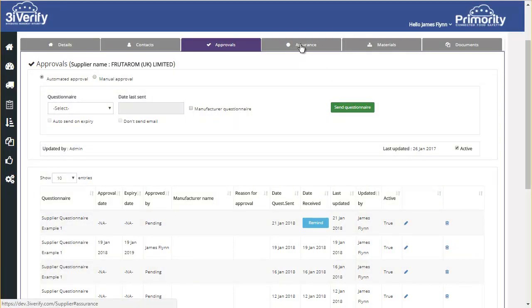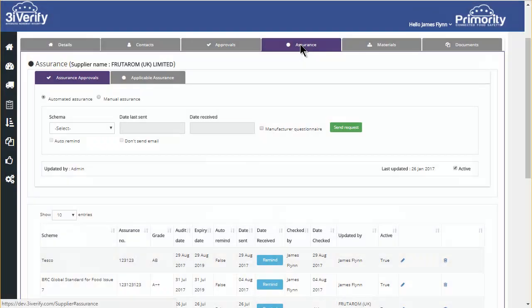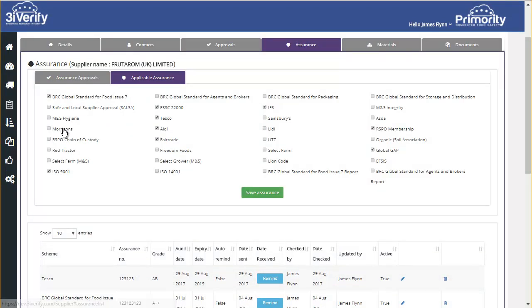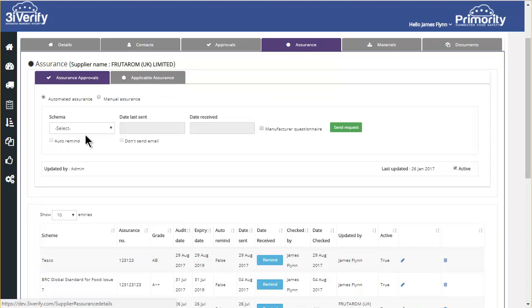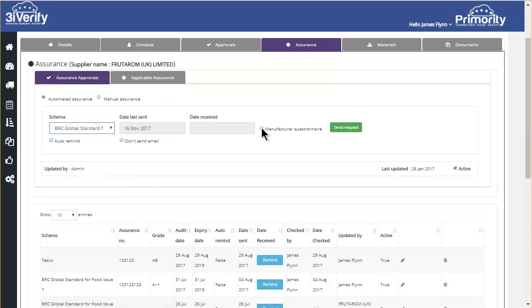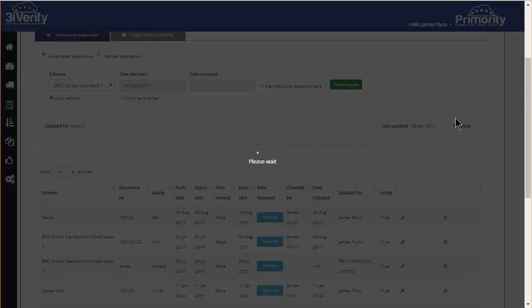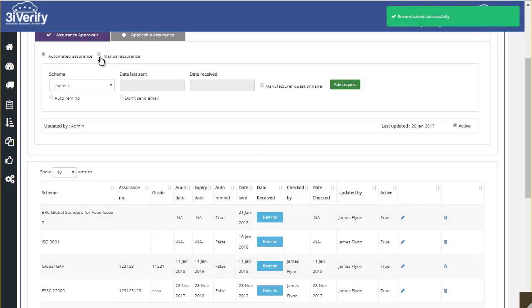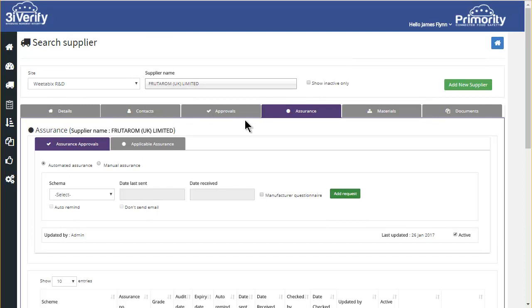The other tabs on here are for certification. We can set the certification we expect the supplier to comply with, and then we can send requests for certification. And again, this can be sent out to the manufacturer of that supplier, and we can set auto reminders as well. So the supplier will now get an email asking them to upload a copy of their certificate. In each case, we can do things manually as well. So we could manually upload a copy of the certificate, and we can manually set supplier approvals, etc.